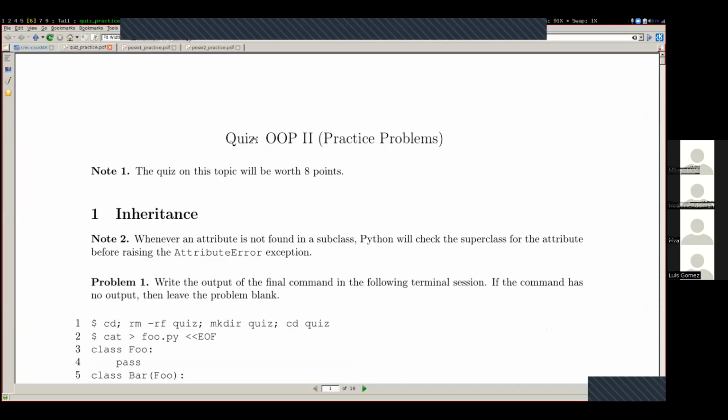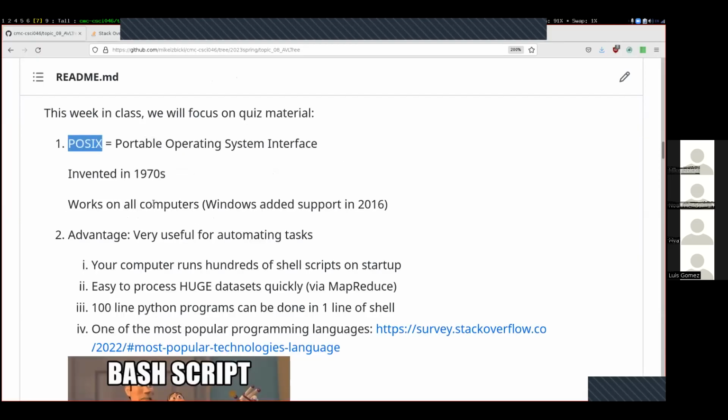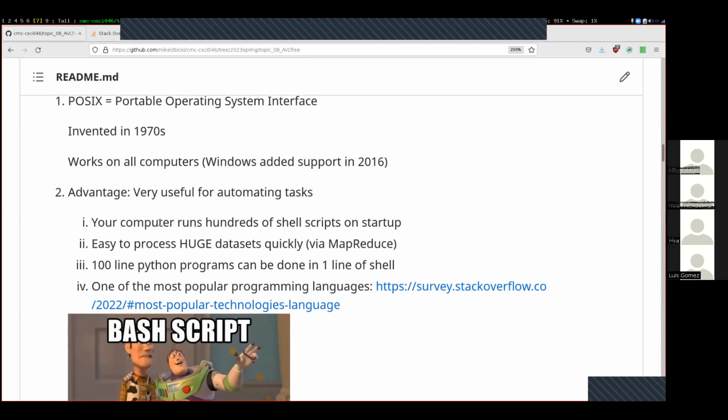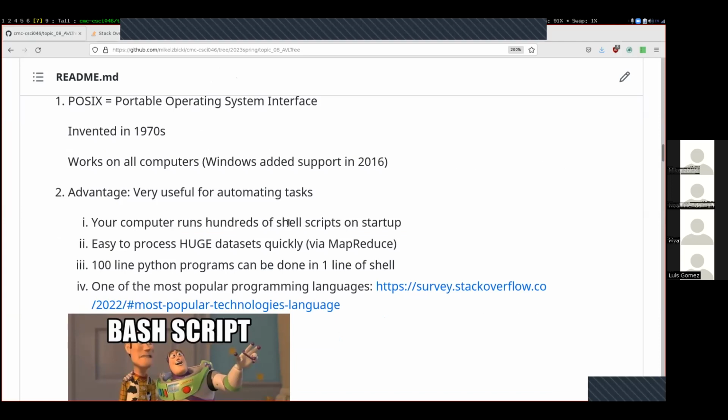And the actual topics in these quizzes are going to be more details about how the shell works and some weird edge cases relating to the shell. Some high-level ideas about why that's good. So advantages is that it's extremely useful for automating tasks. So when you boot up your computer, no matter what system you're running, there are hundreds of these shell scripts that run on startup that just get your computer into a working state.